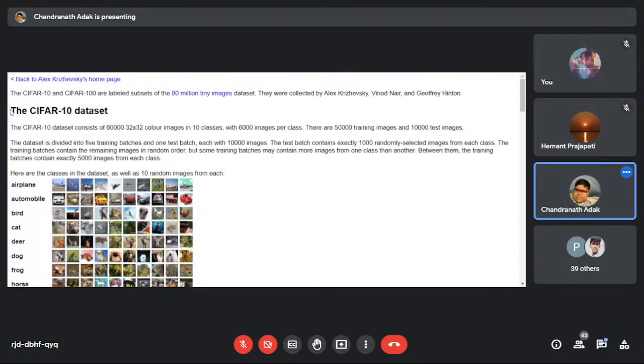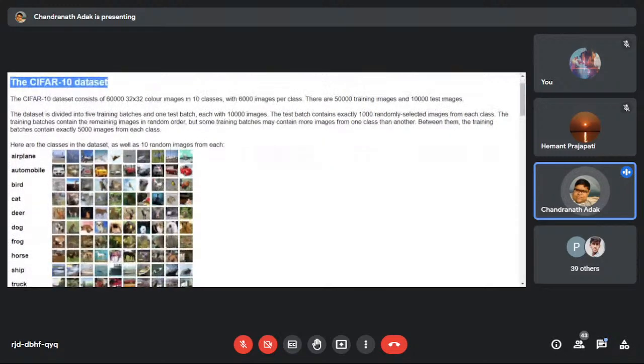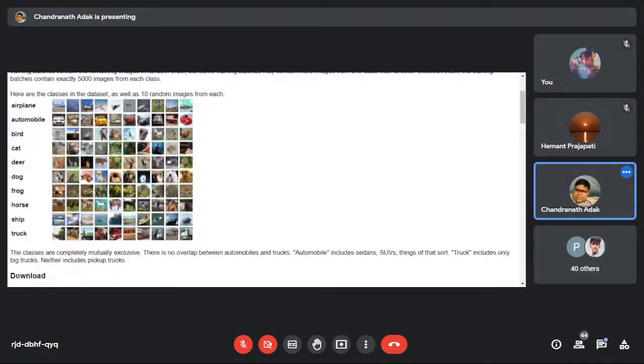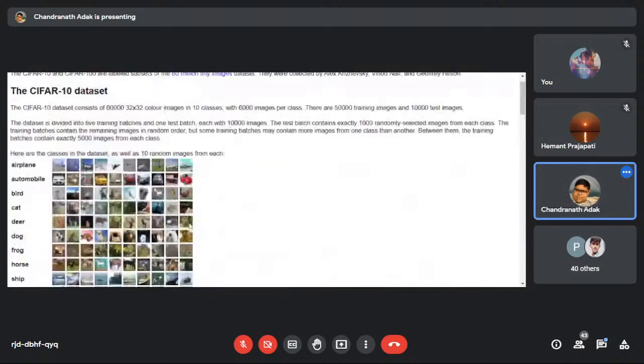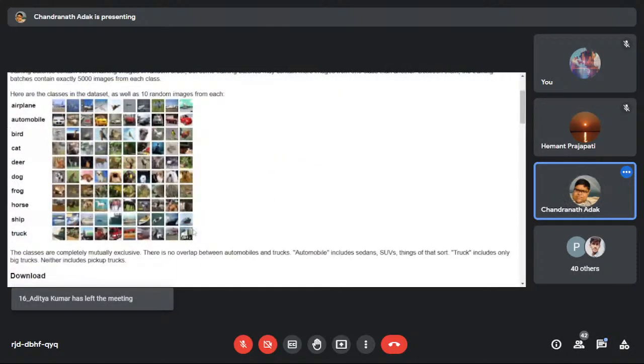We'll work on the CIFAR-10 dataset. In that dataset we have 10 different classes. Class 1 is airplane, then class 2 is automobile, then bird, cat, deer, up to truck. You can also see how many images there are. So there are 10 types of objects. Our objective is to train a model, and when an unknown image comes, our model can easily predict what the image is.